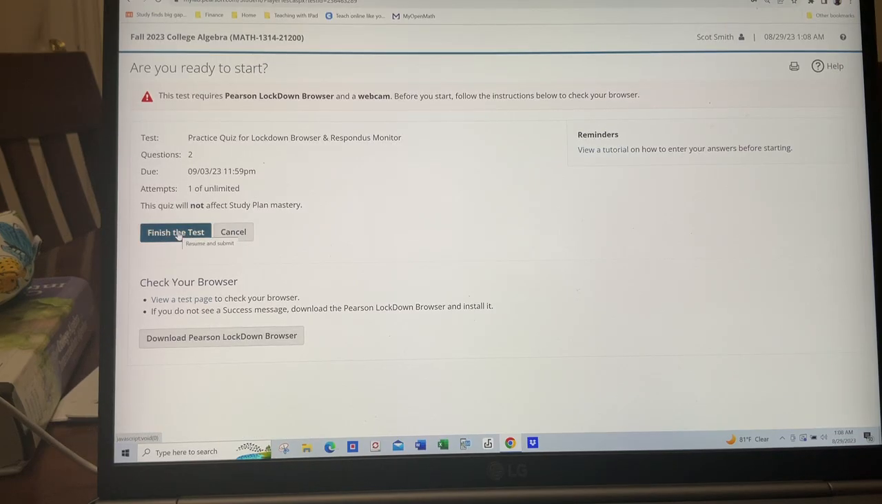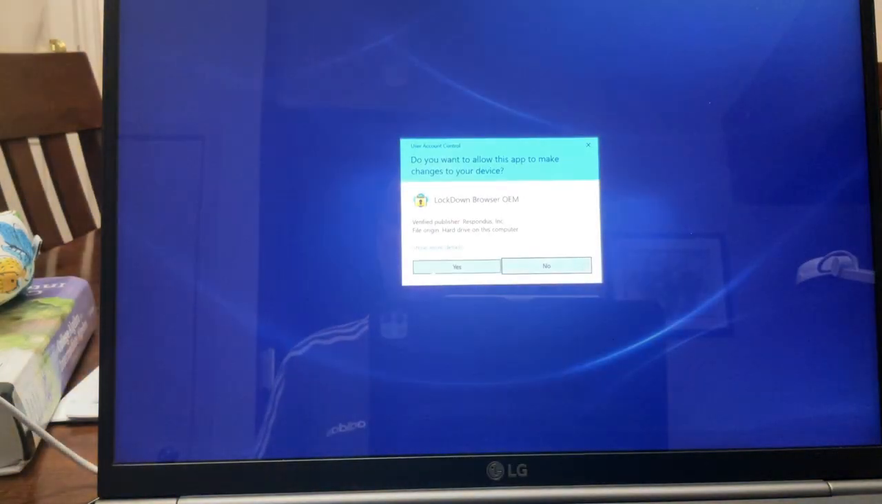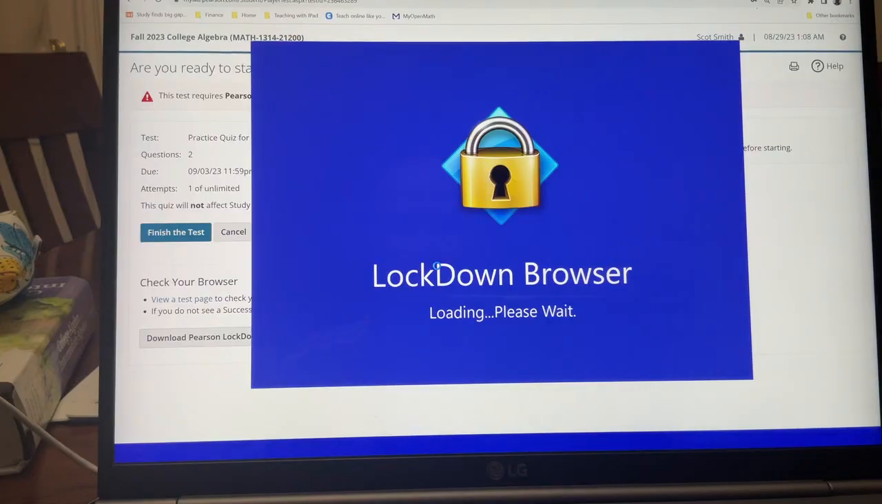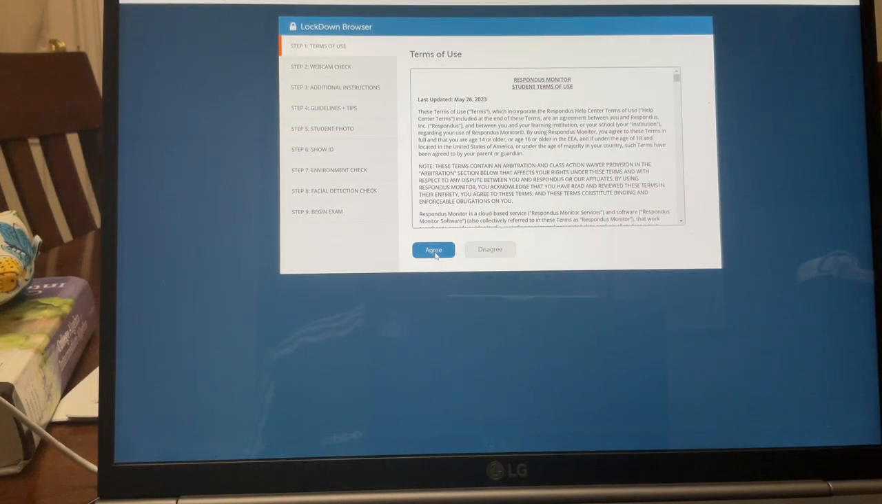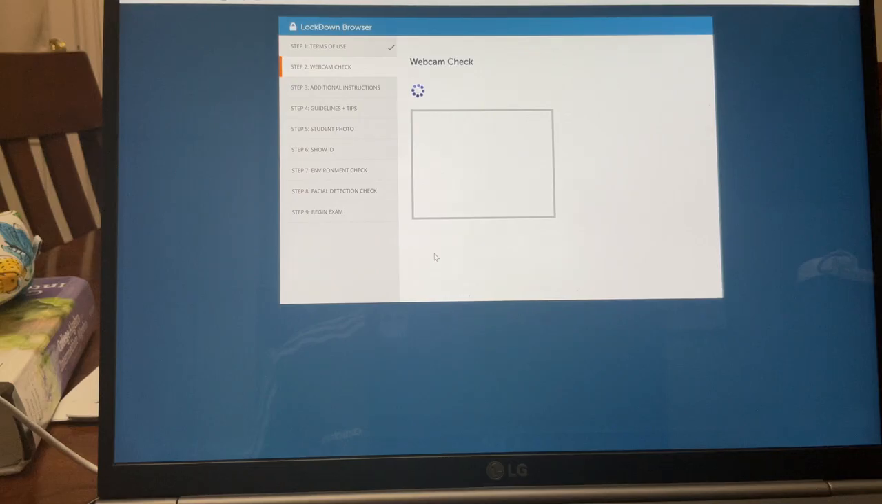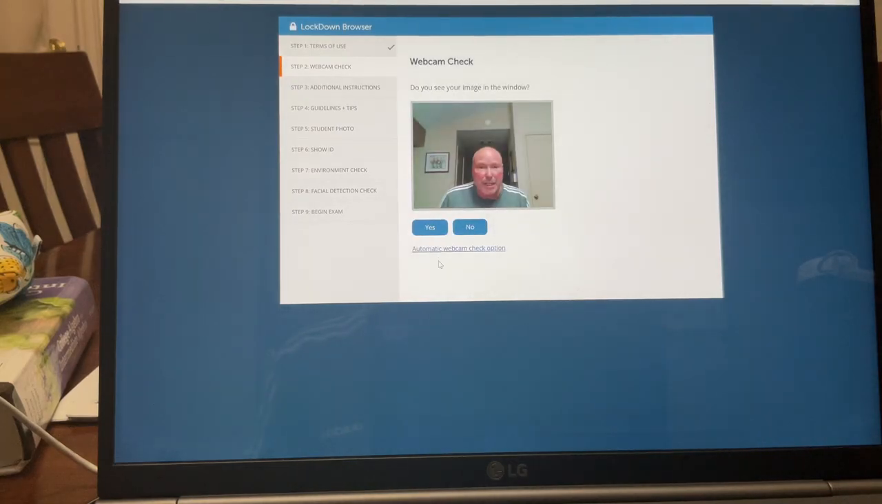Mine says finish the test because I've already been in here once. Yours will say start the test, but either way it's going to look the same. Now it's going into LockDown browser. This is where it may have you shut some programs down that it says are still open. You'll have to agree to the license, and then it asks if you see your image in the window.